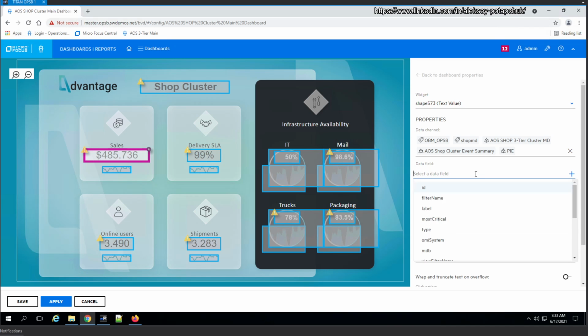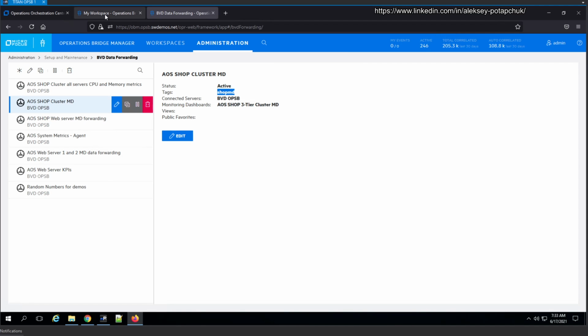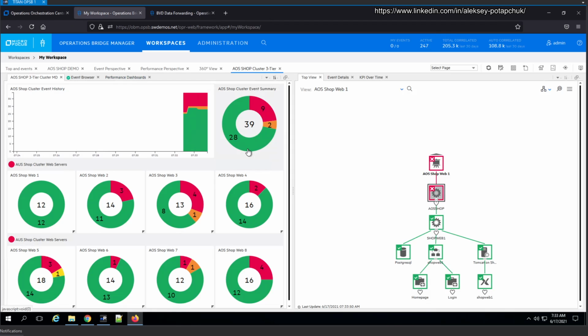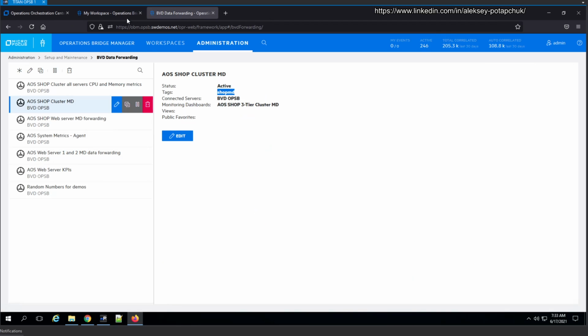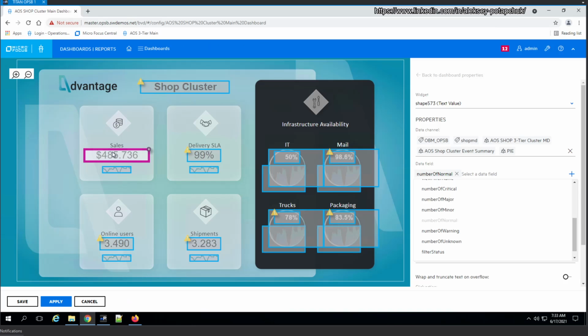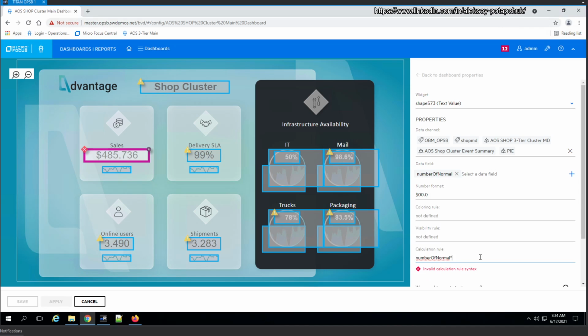Okay, and for the data field, I choose the number of normal, because when we checked the OBM, we saw that the amount of normal is 28 at the moment. So that's the configuration in BVD right now, because I need to beef up this number. You see that this number should not be like sales of $28. It should have thousands of dollars. So I'm taking the data field and multiplying it, let's make it beefier, times 346, something like that.